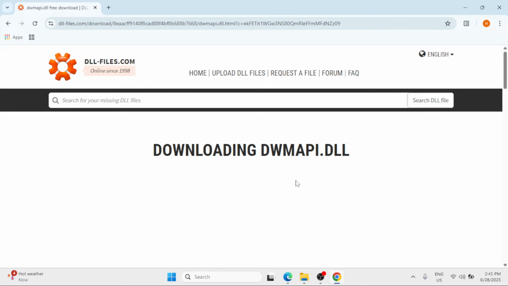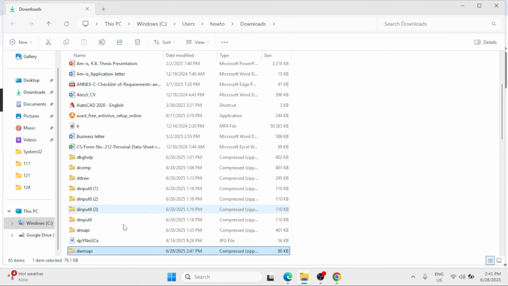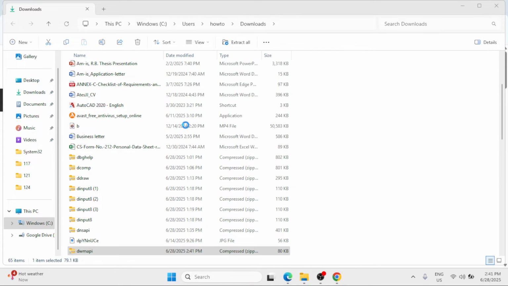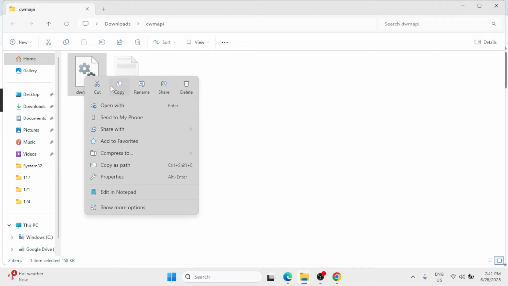Wait for this to be downloaded. Once downloaded, click on the folder icon. Wait for this to load. Then right click and then select extract all. Click on extract. Copy the DLL file, right click and then select copy.